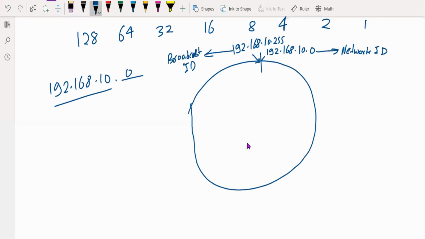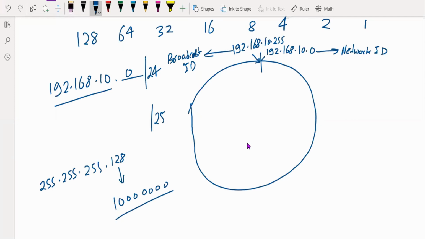So this is the scenario when you are using /24 notation, meaning 255.255.255.0. What will happen if you use /25 notation? /25 means you are using 255.255.255.128. This 128 is nothing but 1 followed by 7 zeros, if you convert it into binary.